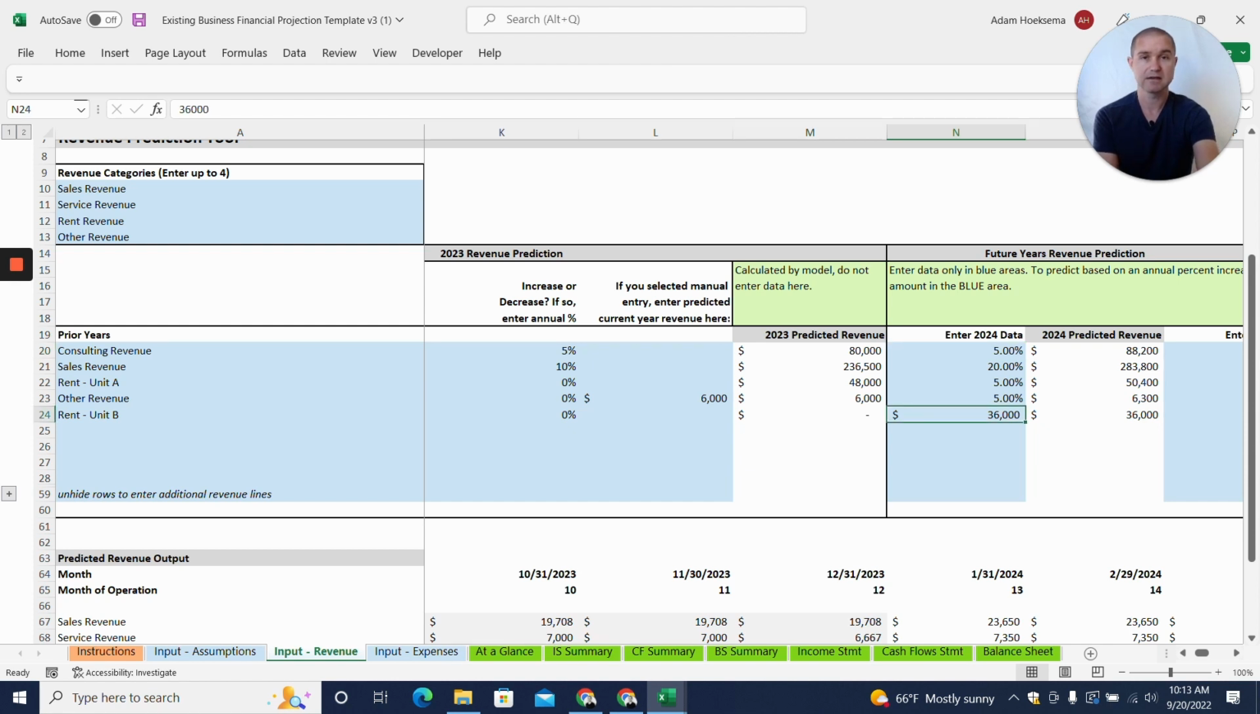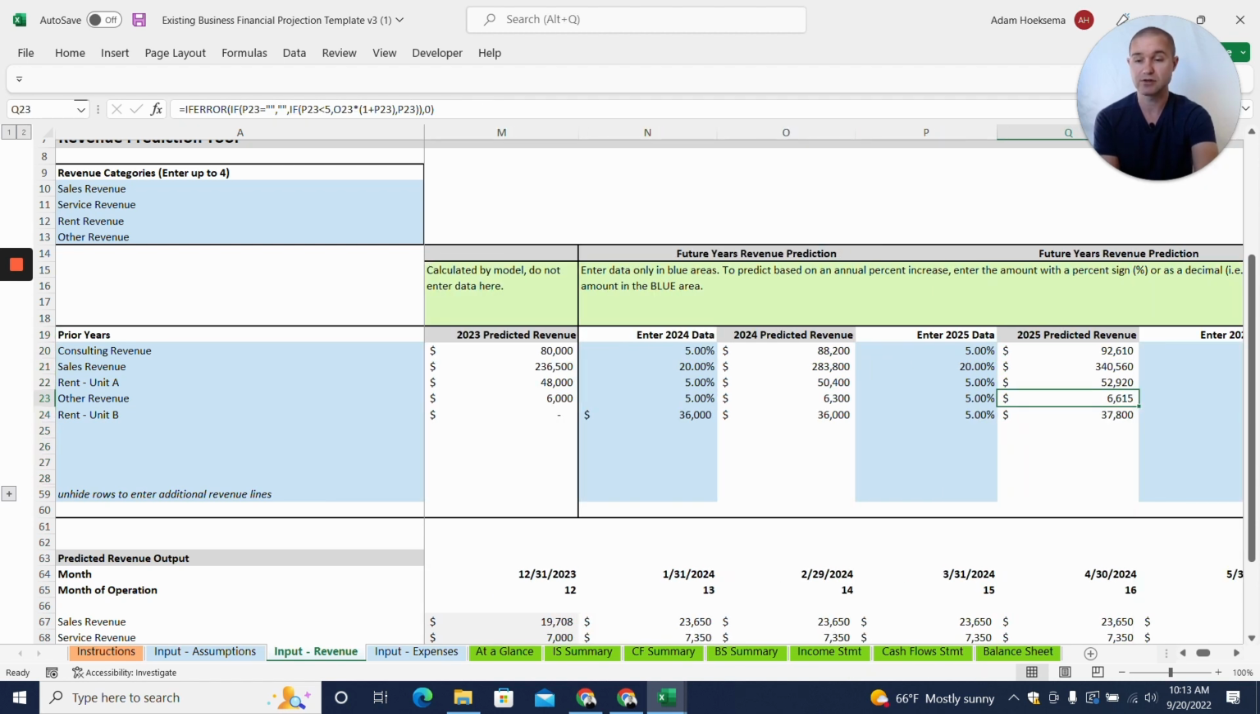Or again, you have the ability in any of these, the enter 2024 data, we've got over here enter 2025 data. So in these columns, you have the ability to put in a positive percentage to increase it, a negative percentage to decrease the sales, or a specific dollar amount. So in this example, we said, well, we just know, okay, this is rent for unit B. We just know rent is going to be $36,000.